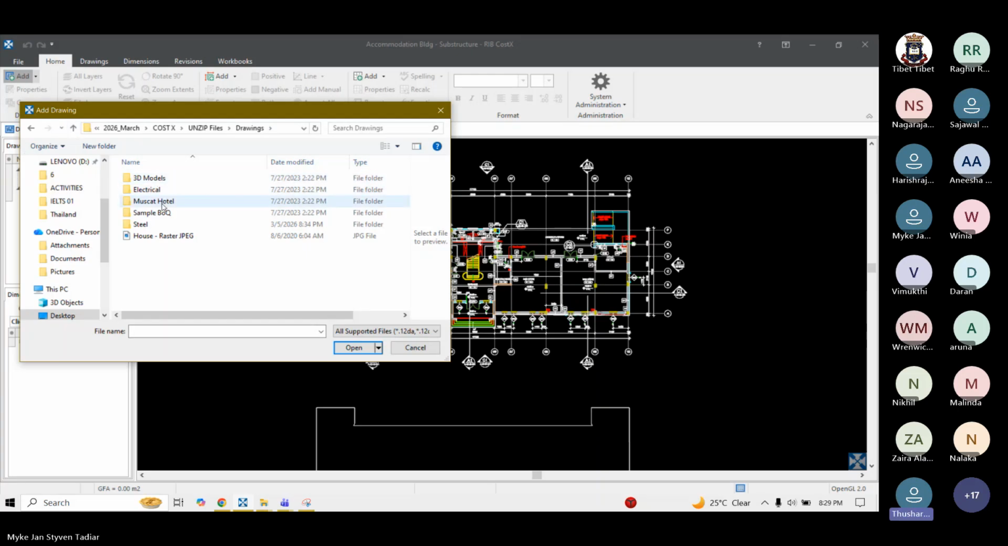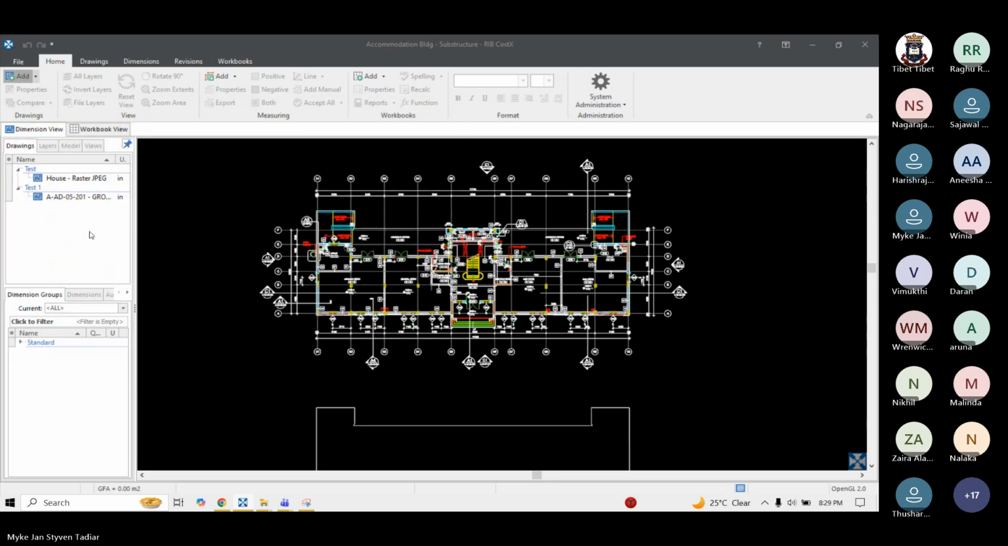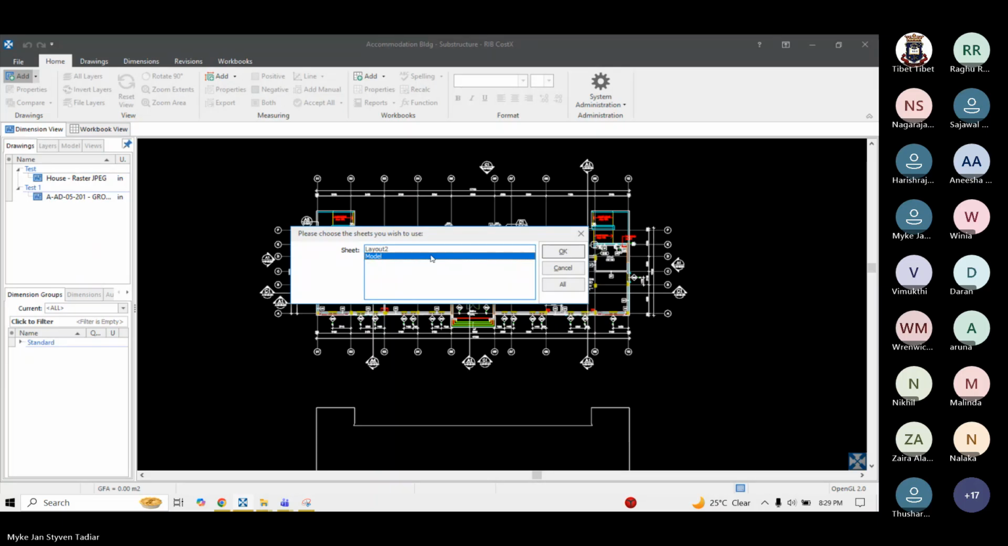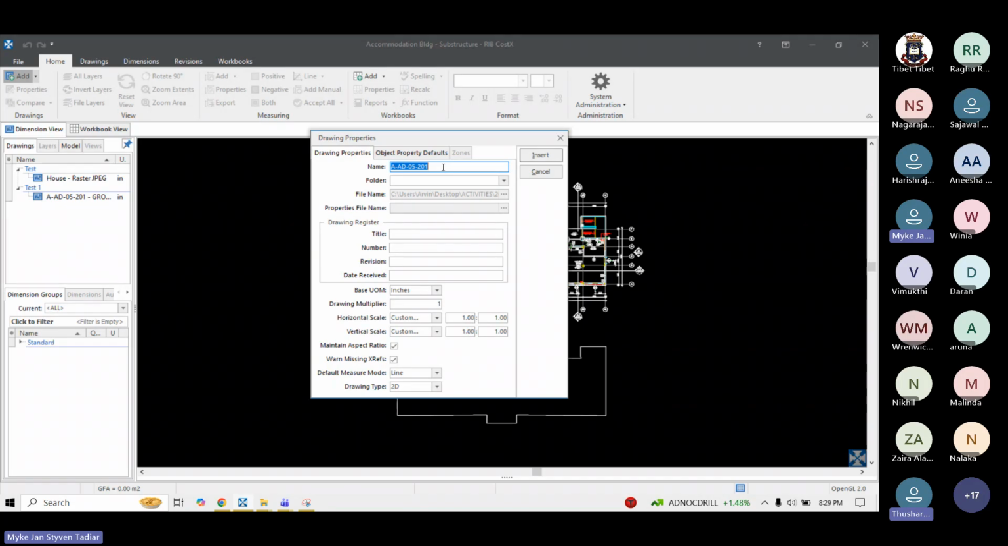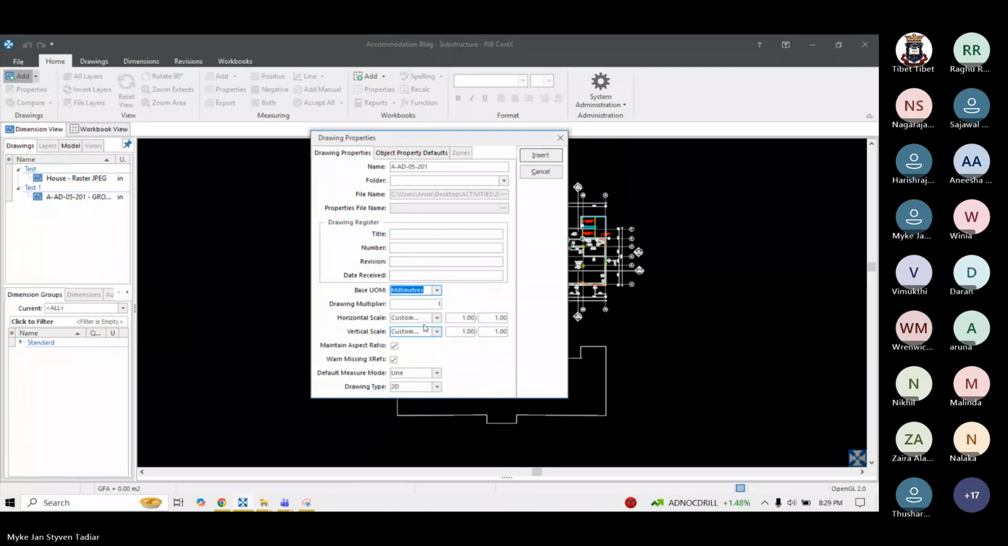Muscat Hotel, I think. Architectural CAD. Yeah, that's the one, 201, top one. Model or layout? Model. Now itself, can you change the base unit to millimeters? Insert, sir. Yeah, insert.